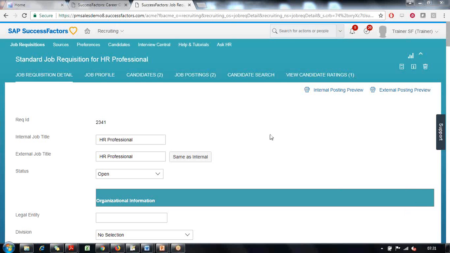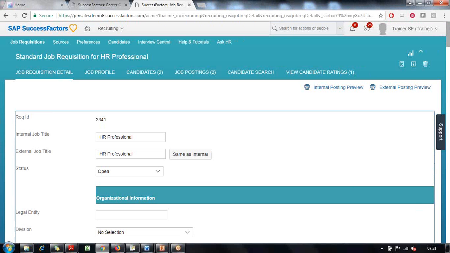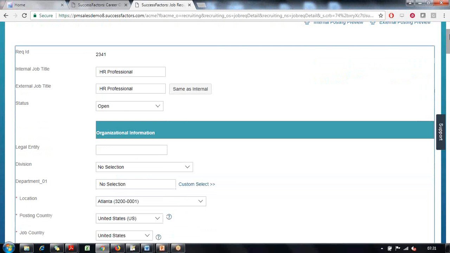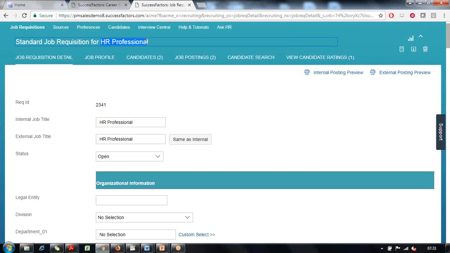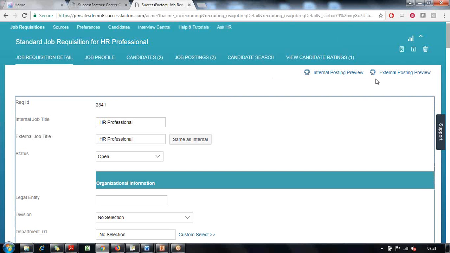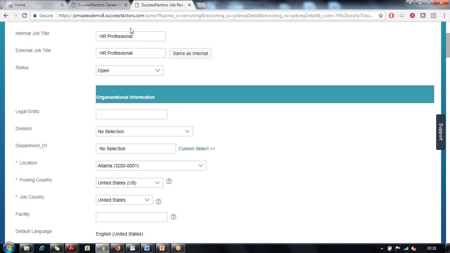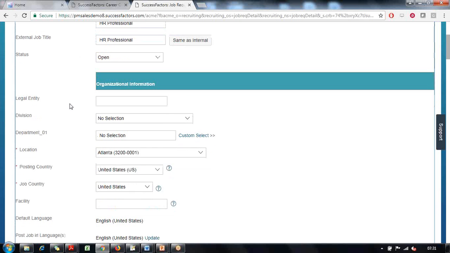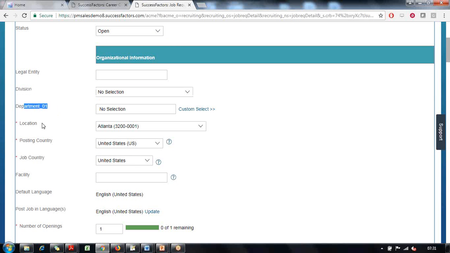Okay, so what we are saying is the job requisition. This is how the job requisition screen will be appearing, gentlemen. These are all the fields. Say for a position called HR professional, when there is a job necessity, we have to fill all these fields: what is the job title and various details, like under which company (legal entity is nothing but a company) this job is, under which division, under which department, under which location, in which country.